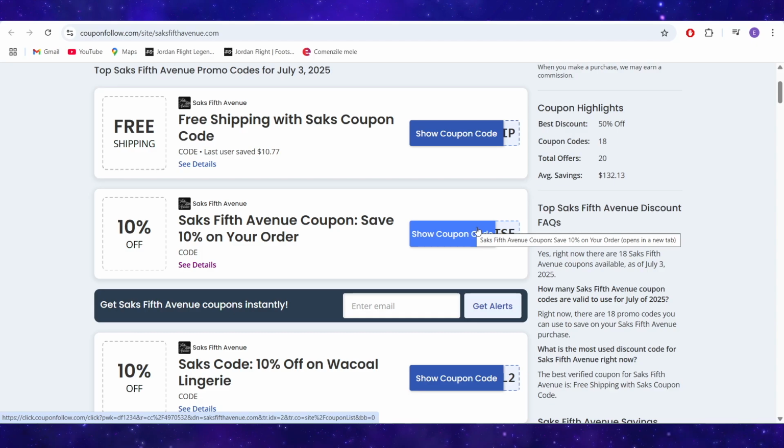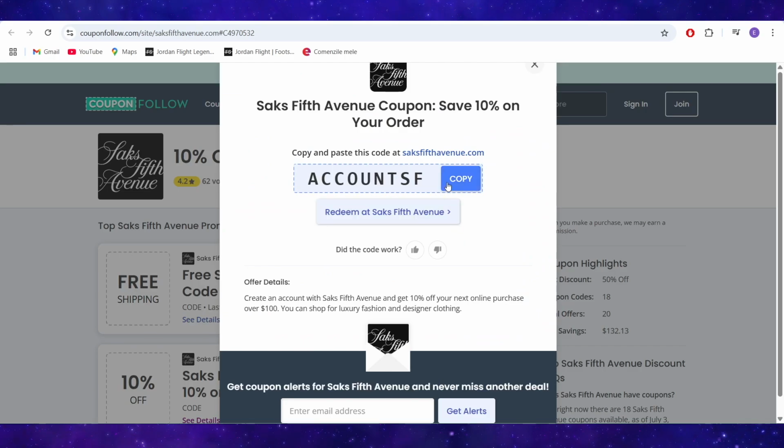So for example, if you want to get, let's say this one right here with a 10% discount, select this button where it says show coupon code. And this is the promo code right here that you can copy, and you can apply this one on your next order to get a 10% discount.